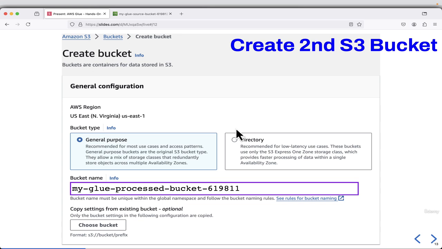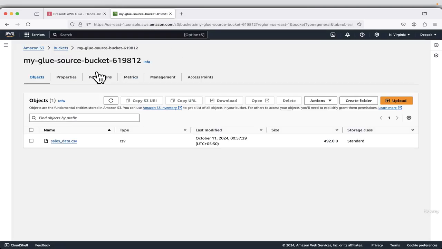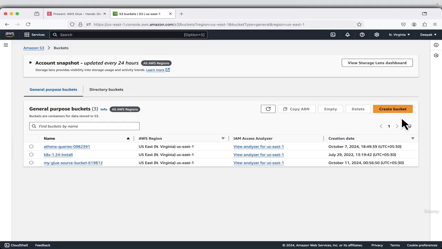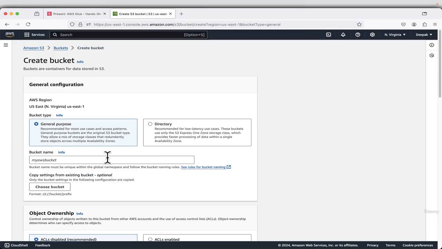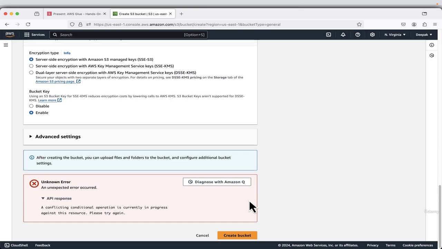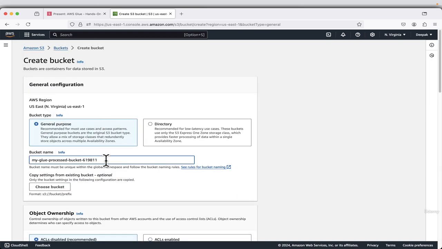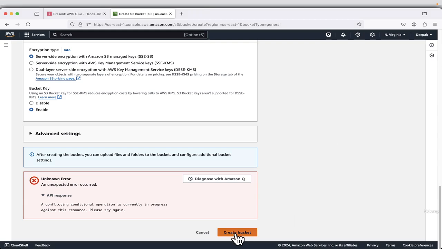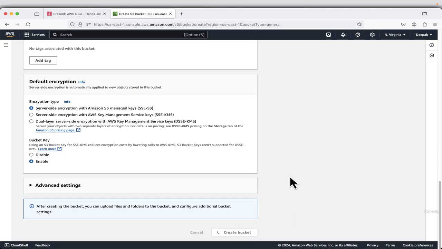Next I will create the second bucket. I'll just call it my glue processed bucket. Click on buckets and click create bucket. I'll paste the bucket name and click create bucket. Again this bucket name is already used, so I'll just add 2 at the end. Bucket names are universally unique, so if you get a conflict, just change some number at the end or put a random number at the end.